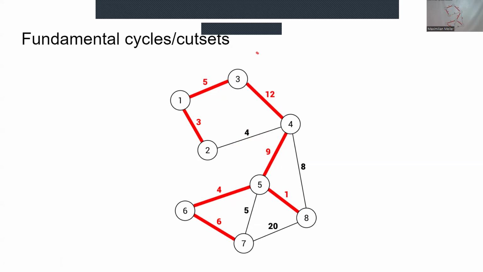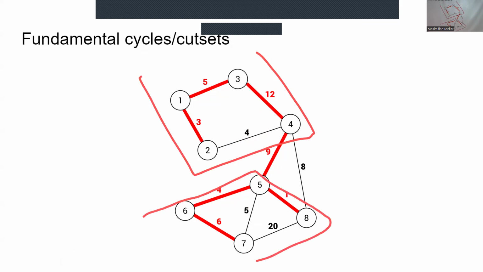If you group the nodes into two batches, there might be several edges between them. This is the cut set. So here it's this edge 8 and this edge 9. Now, because the spanning tree has to connect all nodes together, there must be one edge between these two groups of nodes to create the spanning tree.